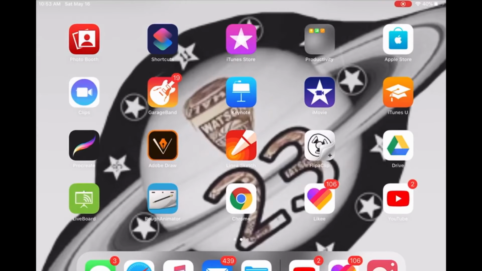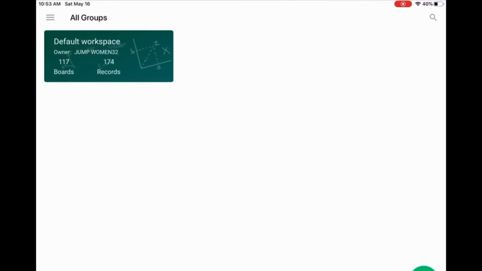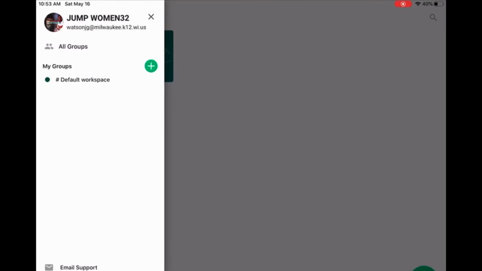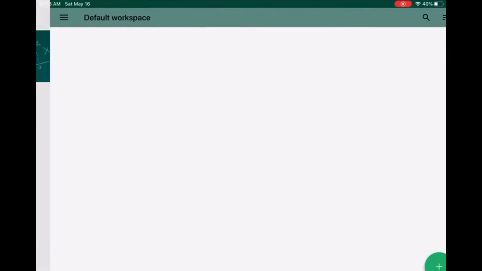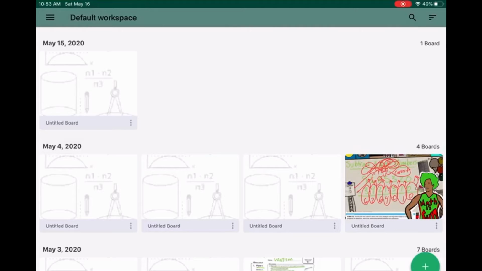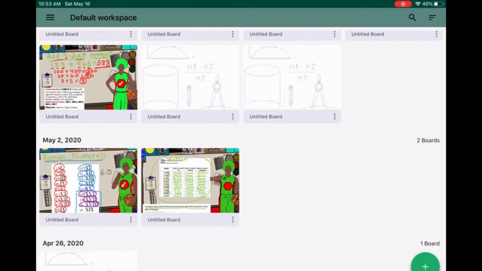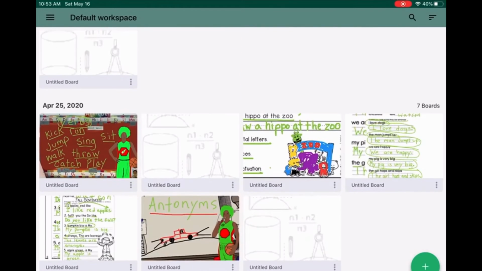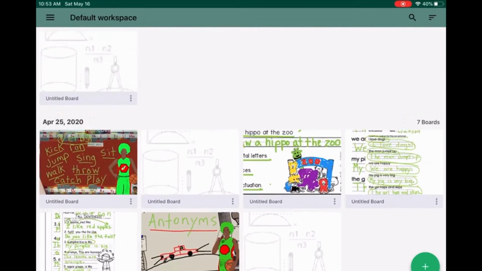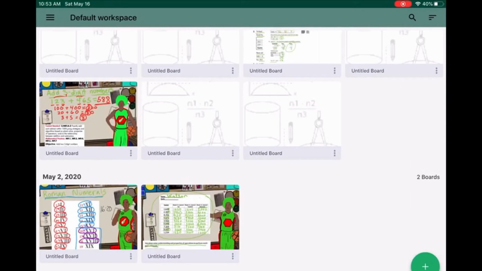And then the second most important app for me is Liveboard. I've been through a lot of these whiteboard apps. I've downloaded about 15 to 20 of them, and this is the last one. I'm not downloading any more because I love this one. Liveboard allows me to do a lot. I'm just going to open up something that I already did because I want you to see how I'm using it. I'll do this one right here.